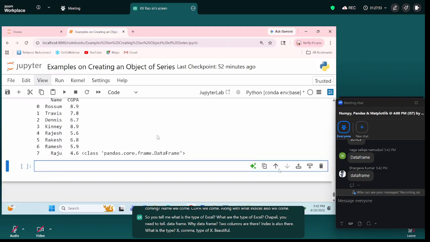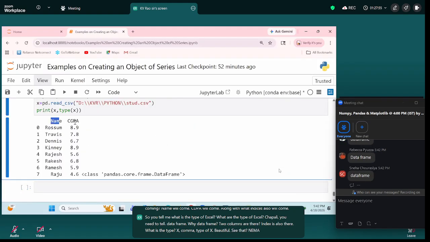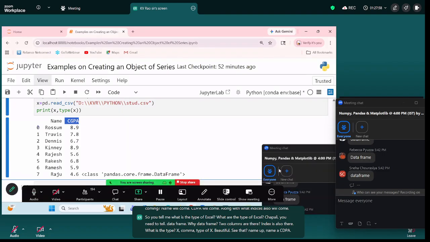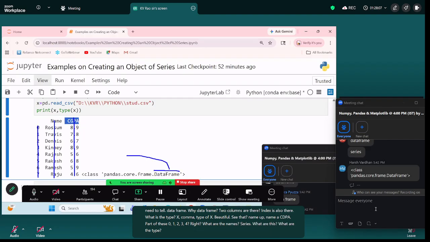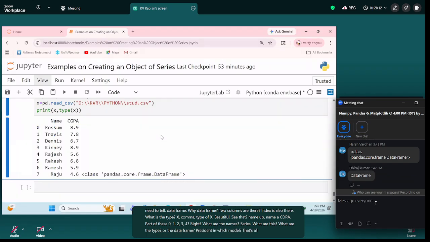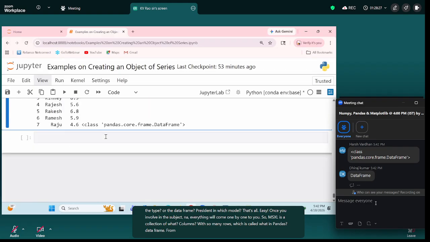Beautiful. See that: name, CGPA. What is this 0, 1, 2, 3, 4? Right. What are the names? Series. What is this? What is the type? What is the data frame? Present in which module? That's all. Easy. Once you involve in the subject, everything will come one by one to you. So MS Excel is a collection of columns with so many rows, which is called what in Pandas? Data frame.